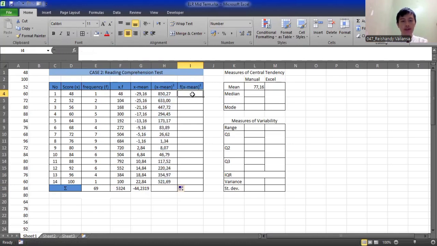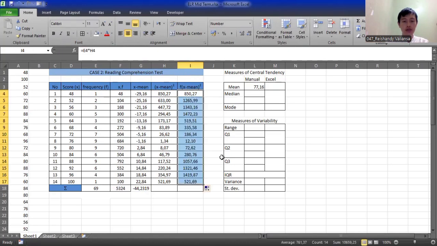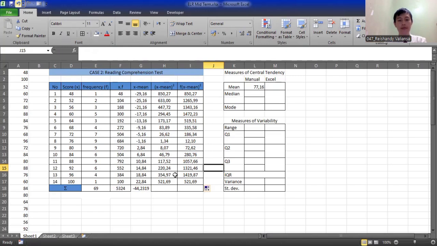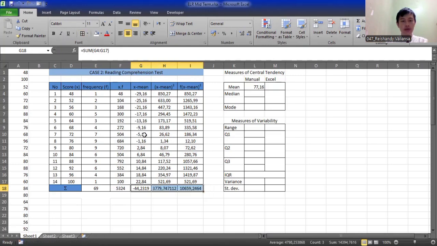Now to look for the f times x minus mean squared, you just need to multiply the frequency with the x minus mean squared over here. Enter. And then drag it all the way down like so. Now we want to drag this to the right so that we get the sum of these columns.